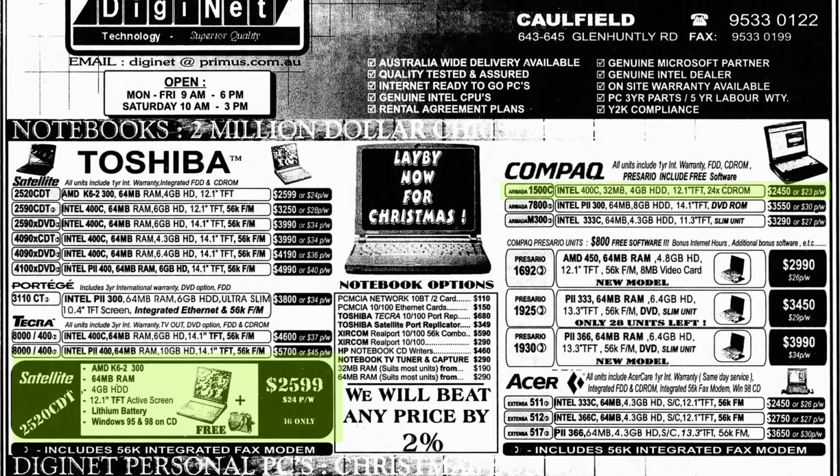Compaq had the Armada 1500C, and Acer had the Extensa 511, both using the Celeron. All these had a 12.1-inch TFT screen of varying quality, and that size was generally reserved for the lower-end models. The graphics chip powering these screens was also of varying quality.